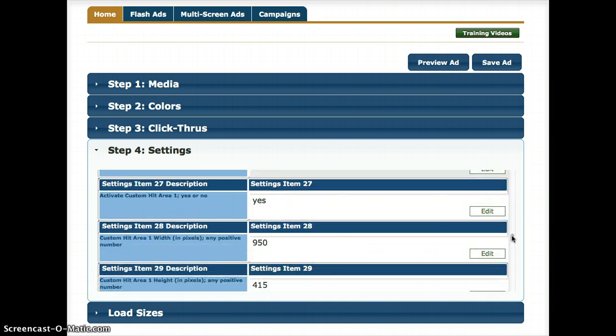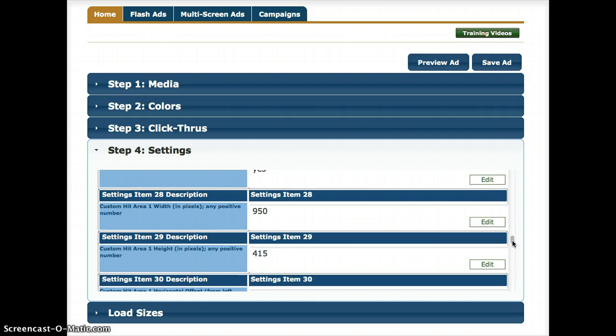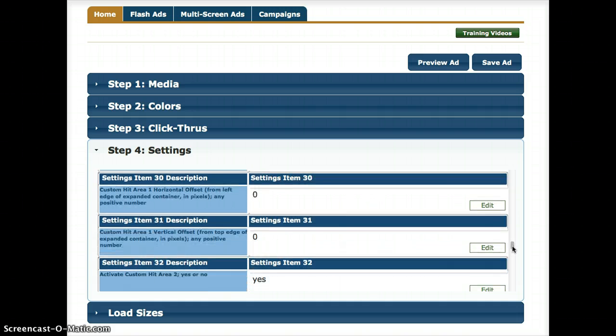Now last up, we have our custom hit areas. So you're almost always going to want to have at least one custom hit area, so we'll set this to yes. And typically you're going to want to make that custom hit area, the bottom one, the full size of your expanded container, in this instance 950 by 415 pixels. And by making it the full size, you don't need to really include an offset, either horizontal or vertical. It's just going to justify that to the upper left-hand corner.